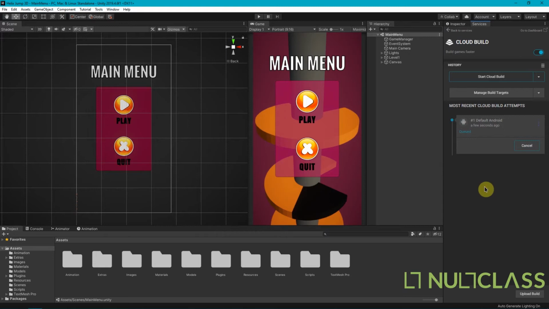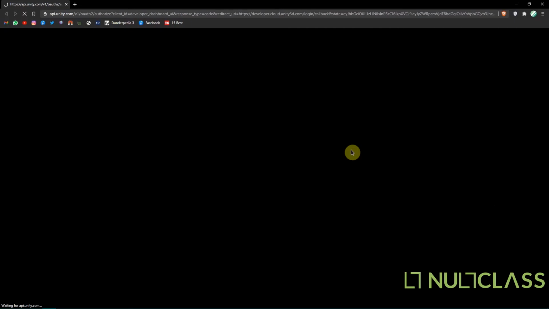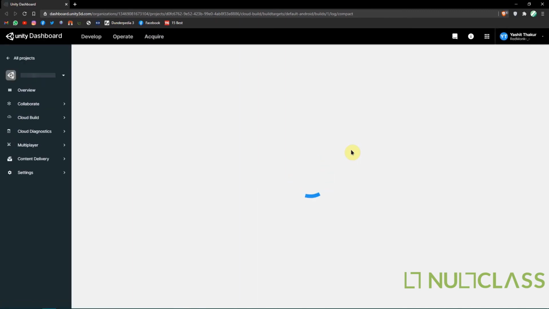We can get a link to share and a link to download our app. So I'll show that to you. After the build has started, you can also check the view live log. It will just open up your browser and take you to the developer cloud, that is Unity dashboard, and you can just see what all is happening. You can also check if there are some errors. You may sometimes get errors if there is a compilation error in your script and something like that.